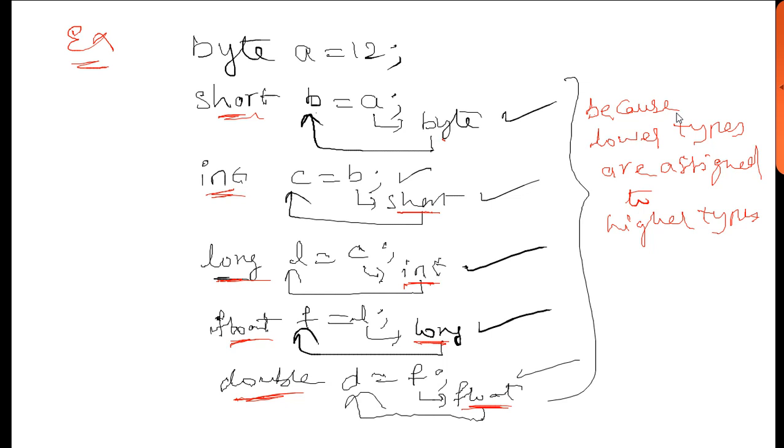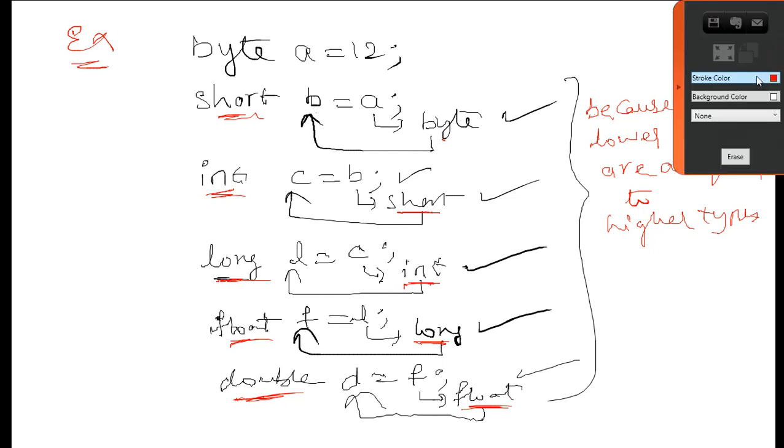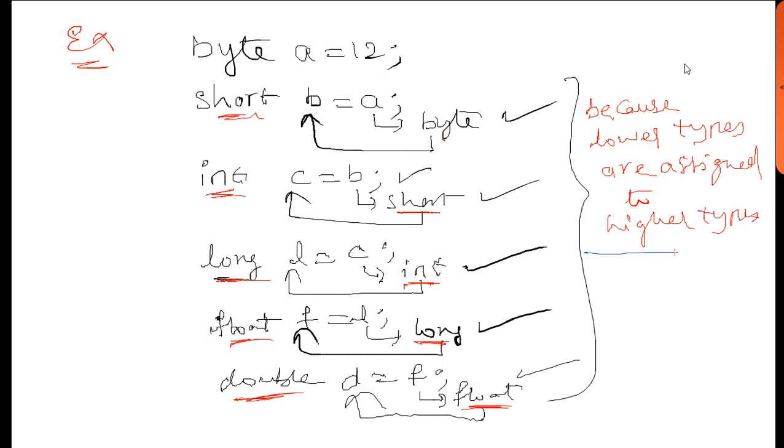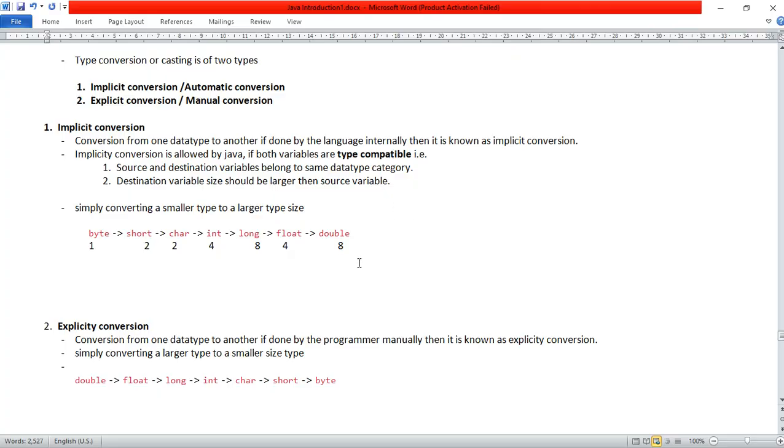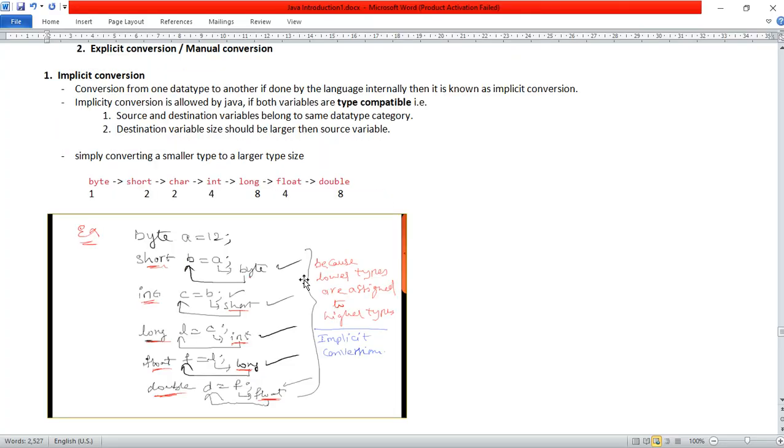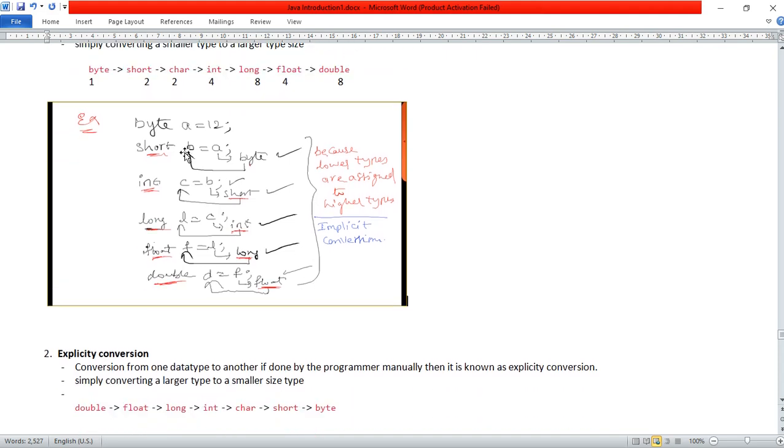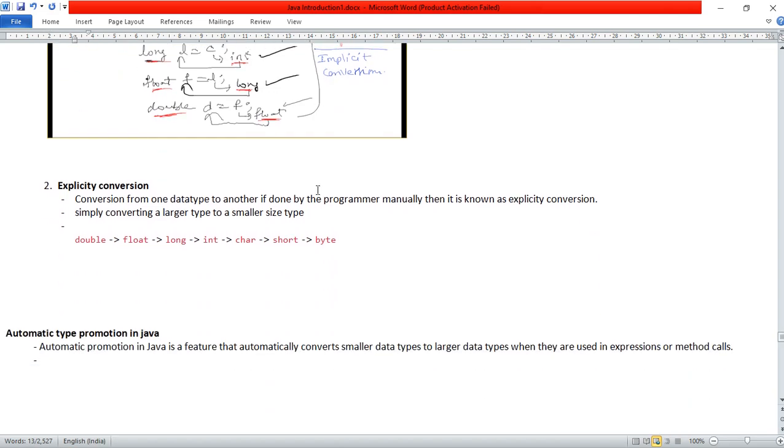Therefore this conversion is done implicitly. All these are which type of conversions? Implicit conversions. These are called implicit conversions. I copy this particular thing in the notes. This is the best example I can give you. All these are implicit conversions. There is no problem. When you are assigning lower type variables to higher type variables, it will convert internally. That is implicit conversion.